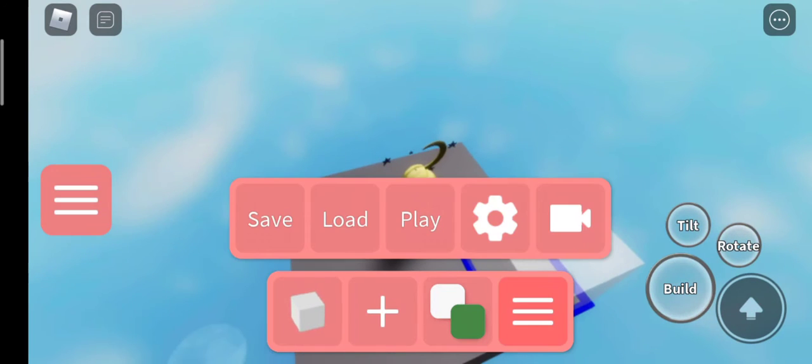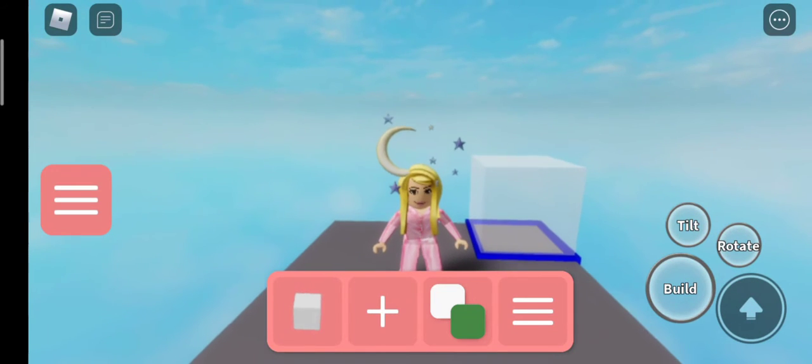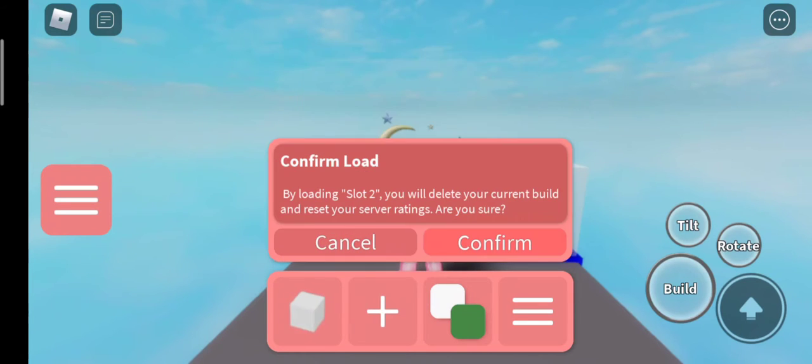Today I'm back playing Piggy Build Mode, and today I've updated my hard piggy map. I have my easy piggy map, my first one, and my second piggy map I built, the hard one. I just added a new building to it to make it a little bit more challenging. So let's load it in.